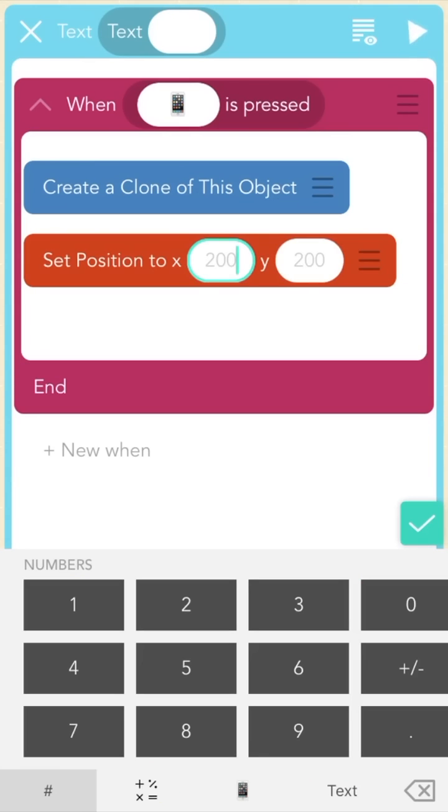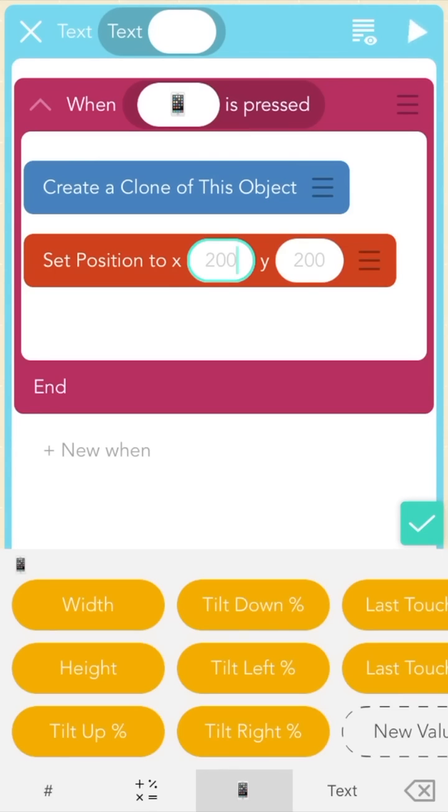We want these clones to follow our finger wherever it's touching the screen. Tap the iPhone icon at the bottom of the screen, or scroll left until you see the device's yellow values. In the first bubble, tap Last Touch X.